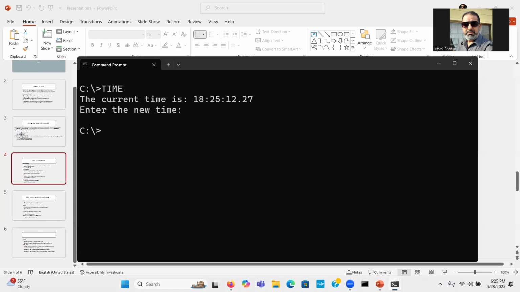Now, what if you want to see what time it is now? Time space /t. All right, it's 6:28 p.m. So the /t switch only shows you the current time or the current date. All right. If you want to clean the screen, CLS to start from the beginning.